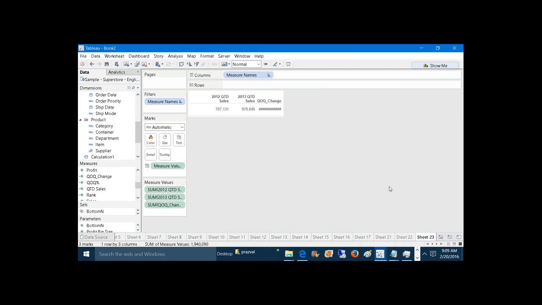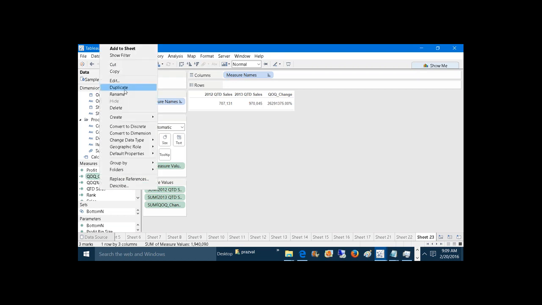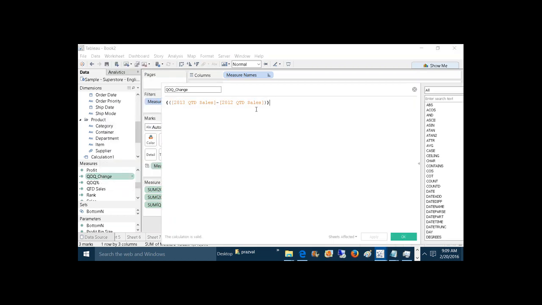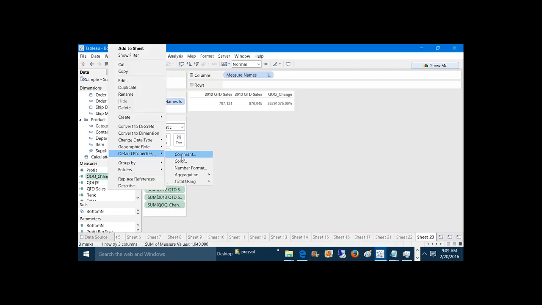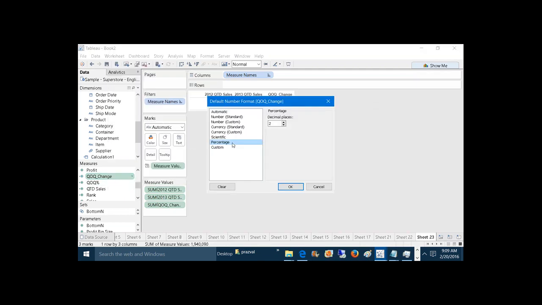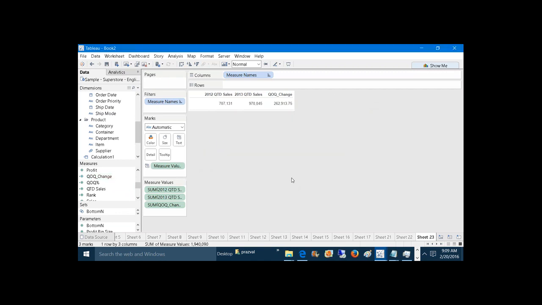Just go to my next sheet. What is happening? QOQ change. Okay, yeah, we run the percentage on this. Just go to default properties, number format, take number custom. Just hit OK. Okay, so it is a difference. Next, similarly get the MTD, and get the 2012 MTD.